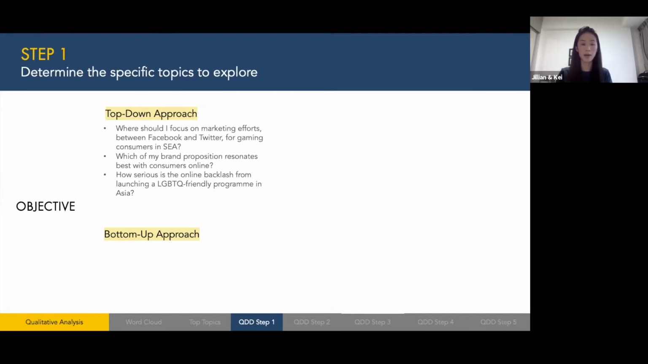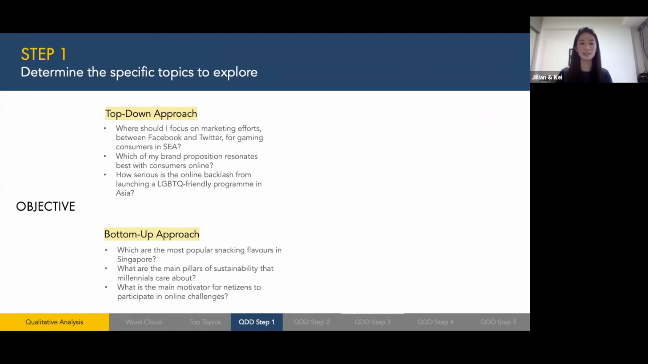But for bottom-up, how it differs is that you're essentially casting the net. You're asking a very broad question and letting the data in its entirety speak for itself. So, which are the most popular snacking flavors in Singapore, right? It's super broad. It can range from the mainstream flavors to flavors that you've never heard before, right? And what are the main pillars of sustainability? These are also very broad things that you might not even think about before looking at the data.